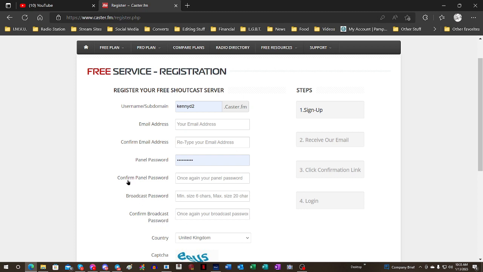If you see panel, confirm panel, broadcasting: broadcasting is what lets you go live. The panel password is your password to log into your account. The broadcasting password is part of the information you're going to have to put into a program called Mix. That's where you're going to load your music to go live broadcasting. So you can set these passwords to whatever you want. Just make sure that if they're all different, you write them down, because if not, you're going to have to reset a forgotten password, and that's a bunch of hassle.